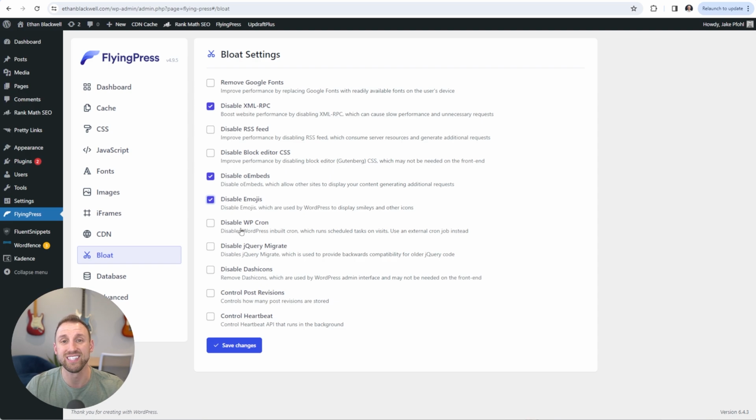The option here to disable WP cron, we are going to leave this disabled. And so if you have your own external cron that you were using through your web hosting provider, for example, then you would come in here and disable the default one. But if you don't have something like that set up, and if you're just starting out, you won't have that, then I would recommend just leaving this disabled.